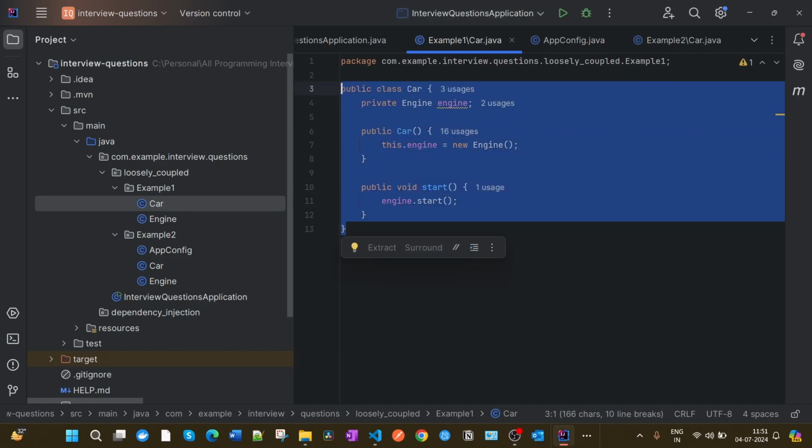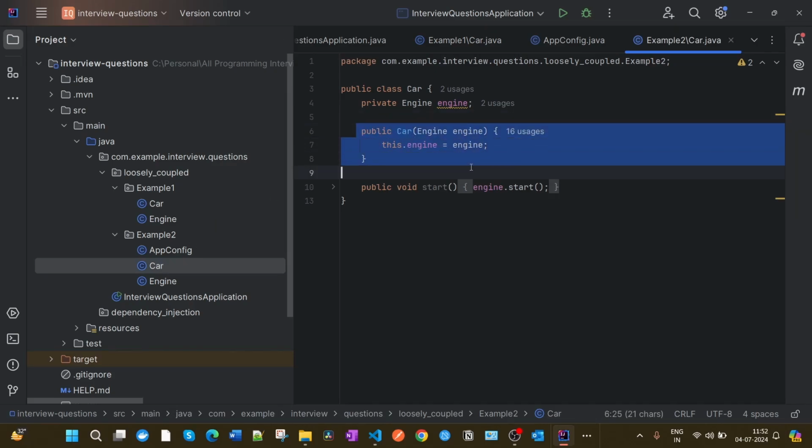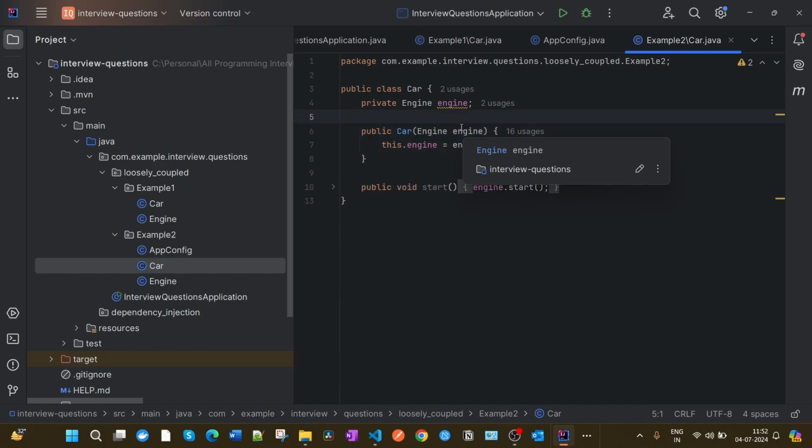So how can we avoid this tightly coupled design to make it more flexible, using a loosely coupled design? By using constructor injection, we can pass the engine instance from outside of the car class, making it more flexible. So now let's see how Spring can help us to achieve this.